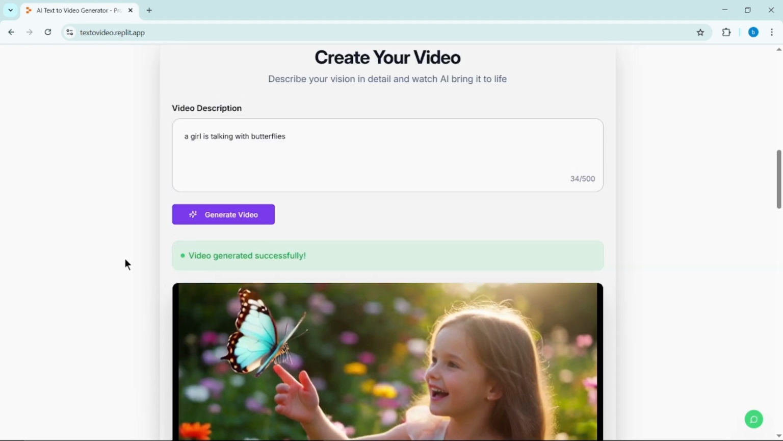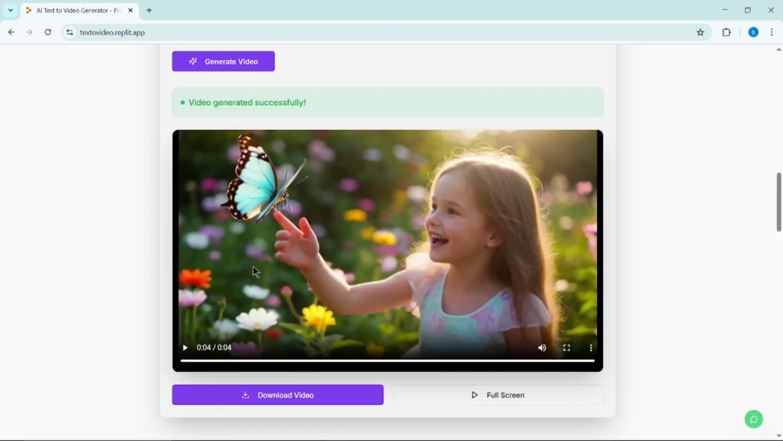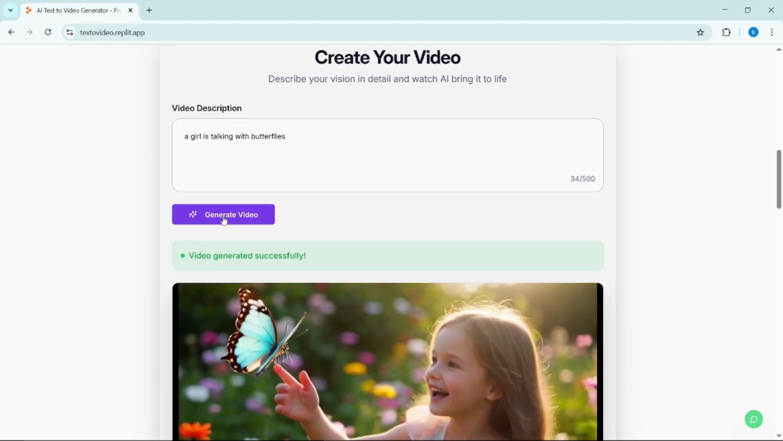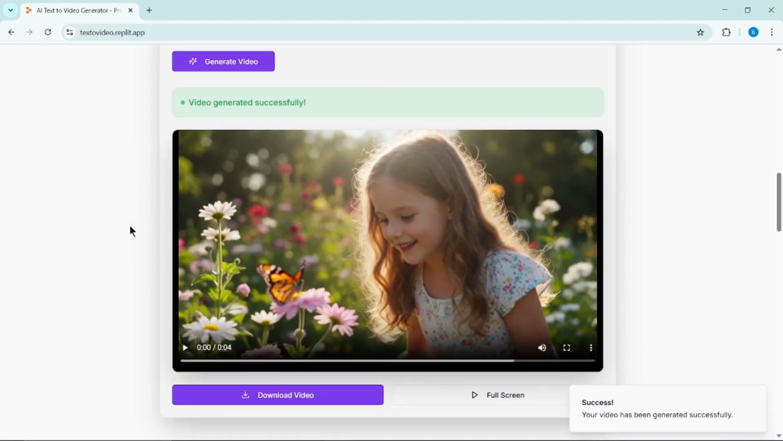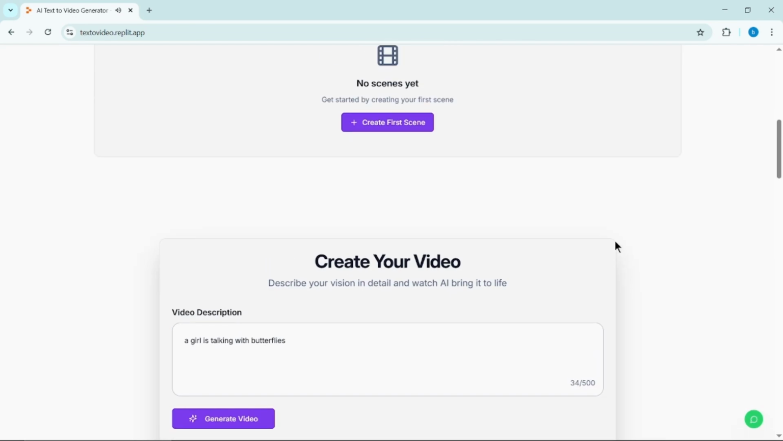So my suggestion would be, if you don't get the best result from your prompt, you have to generate again by clicking the button.